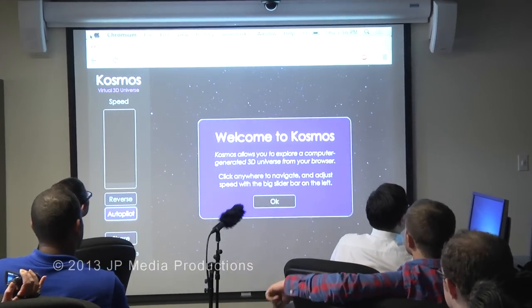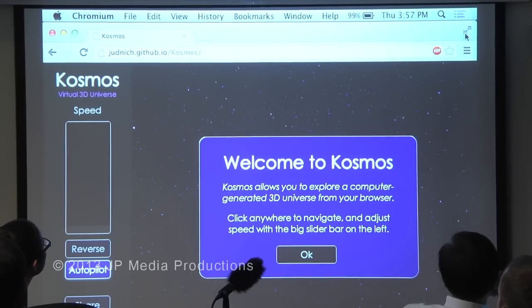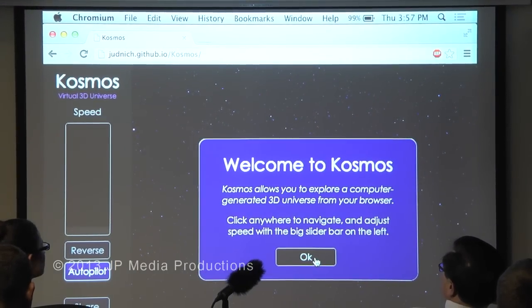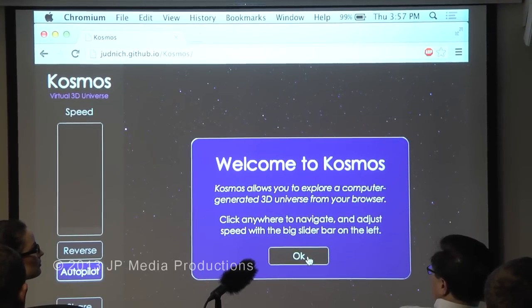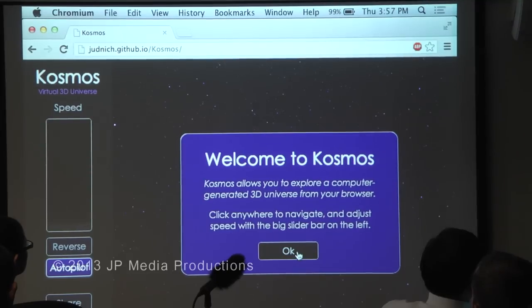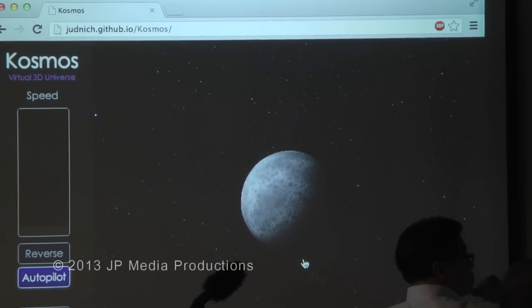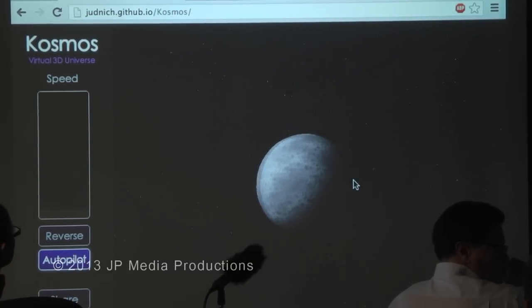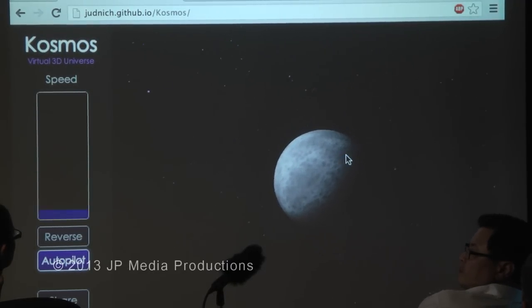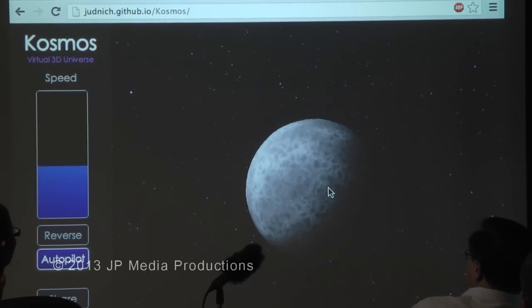So when you first open up Kosmos, you're greeted with a little welcome message. And by the way, this is fairly low resolution, unfortunately, because of the projector. But afterwards, down on the quad, I will be presenting this on a large monitor, high resolution. So the instructions are very simple. You click to navigate, and you use this bar on the left to control your speed. Now we start here, we see a moon. I can click to rotate. So I'm going to click on the center, and I'm going to move the bar up with the scroll bar and approach this moon-like object.